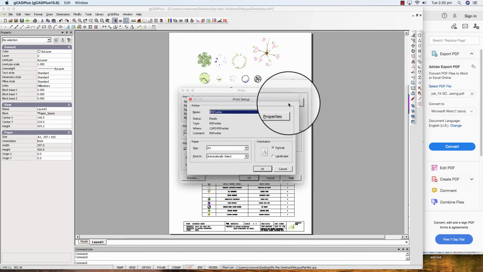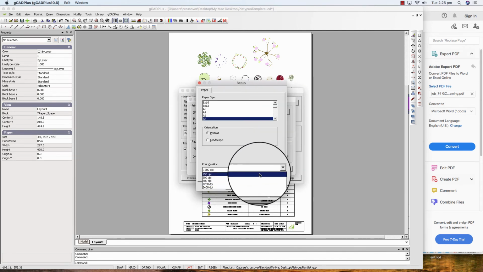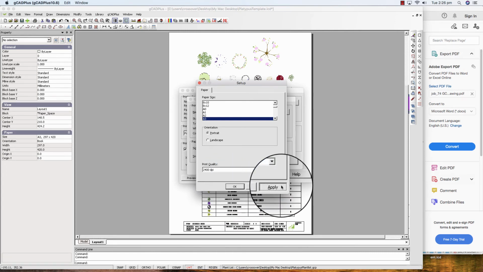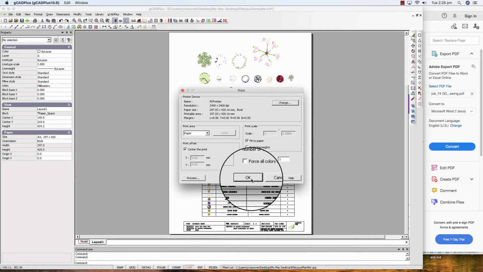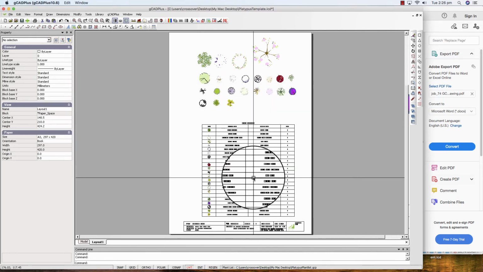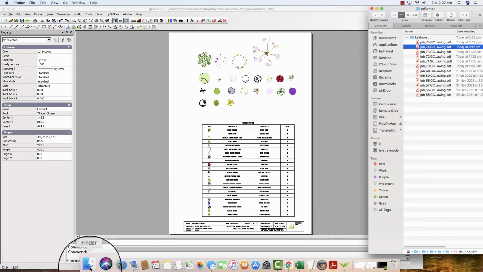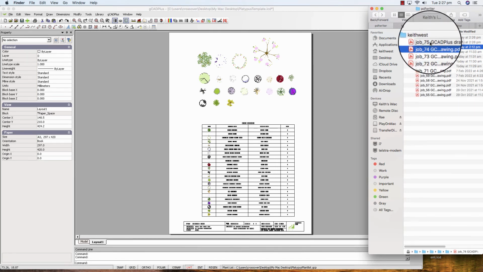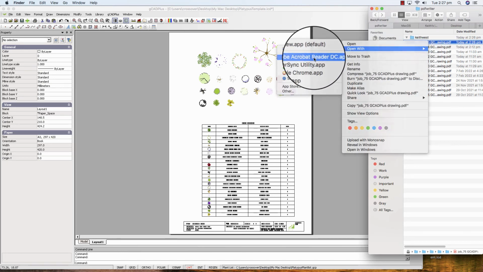and we'll change from 1200 dots per inch to the maximum of 2400, and we'll apply that and say OK and OK. So we should now, if we go to Finder again, and if you look up here, we have generated a new file. Let's select it and right click and open it with Acrobat Reader.